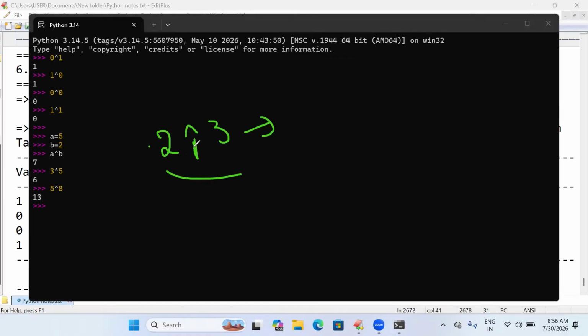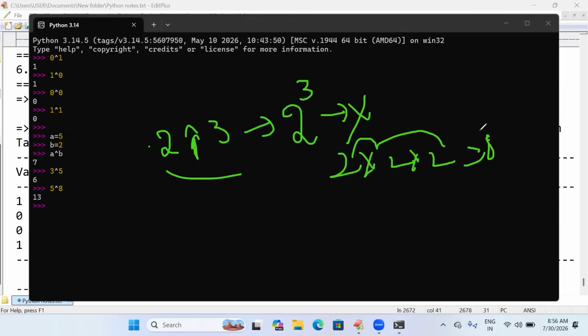If I use this symbol between 2 and 3, generally some people think it is 2 power 3. But it is wrong. If it were 2 power 3, that means 2 into 2 into 2, so 2 to 4, 4 to 8, they think. But if I execute this 2 XOR 3, the output is going to be 1. Generally people think the output is going to be 8.